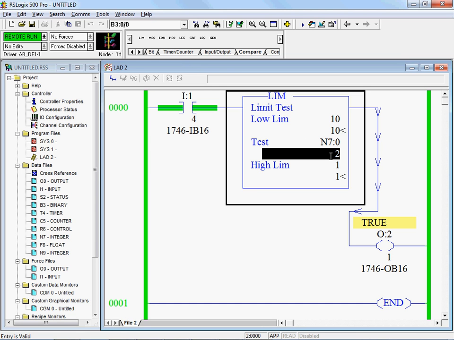You always got to remember, on a limit instruction, the number here is still going to count true if it's equal to that number. So it's still always going to be equal to the high limit or the low limit. If I go to 9, it's still false. If I go to 10, it becomes true again. That's how limit instruction works.